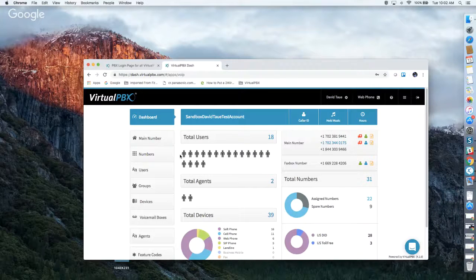So your dashboard is basically a snapshot of your current system. Users, these are your fully featured users. They can have multiple devices, cell phone, landlines, VoIP phones, what have you. They have many features. These are people who are making and receiving phone calls.